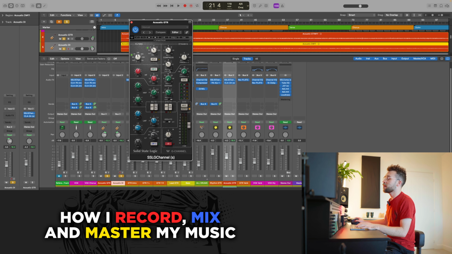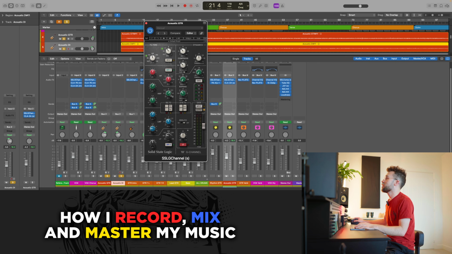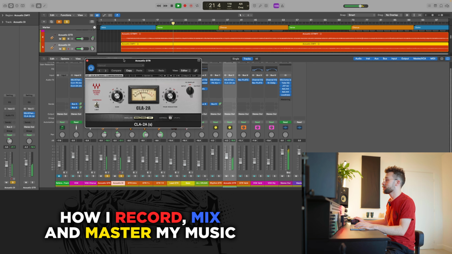There's a bit of a low cut and a high cut just to take out the really boomy bass and any of the really rattly highs of the strings. And then the second plugin is just a CLA2A compressor, just doing a little bit of light compression. So you can see there it's doing about 5 decibels of gain reduction.